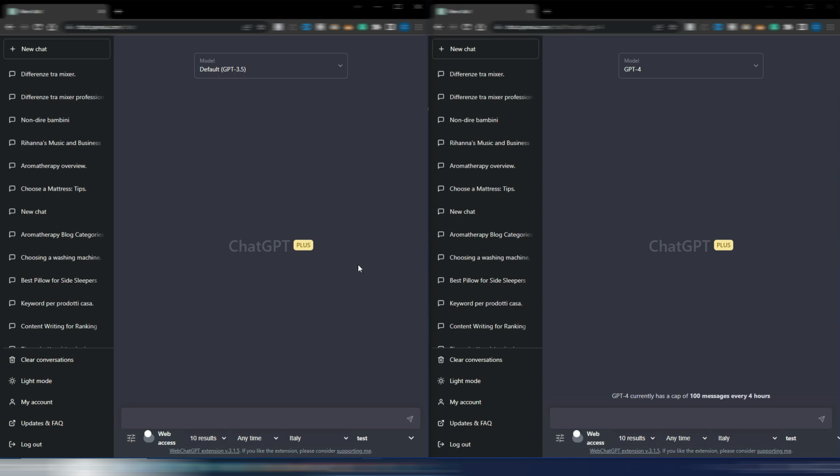Here I have side by side two different versions of ChatGPT. On the left I have GPT 3.5. Let's choose the turbo version, I think it is this one, the maximum speed, and on the right I have the new GPT-4. I will try different prompts so we can see some differences.